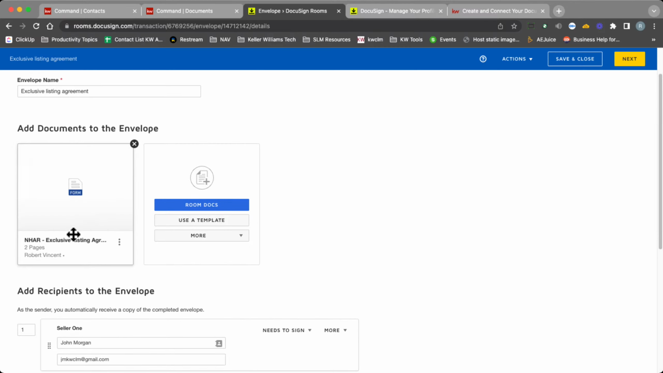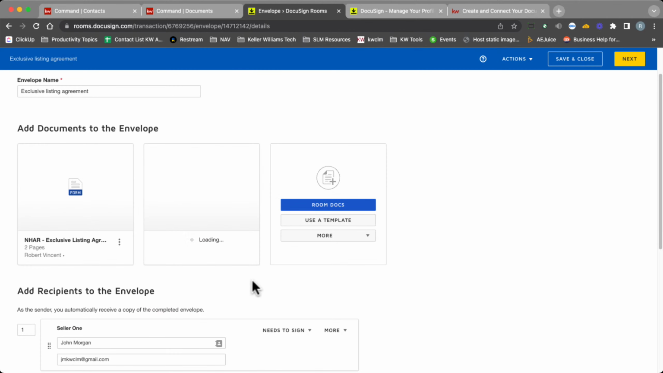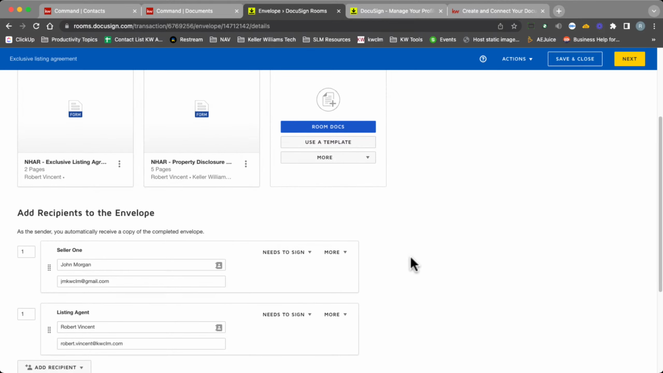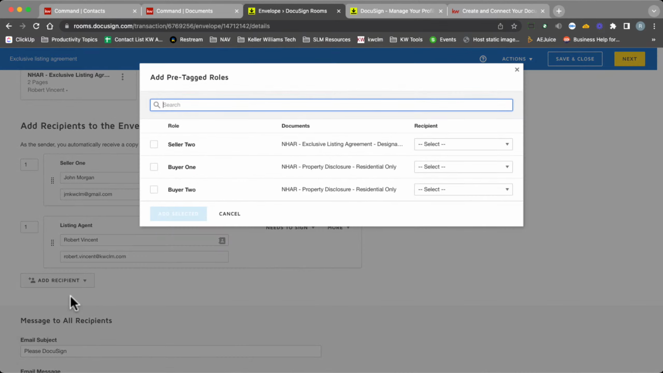Now, that was for the exclusive listing agreement. Now watch what happens here. I'm going to click on the room docs button again, and this time I'm going to bring in the property disclosure, one of the forms that I want to bring in. Now, remember, as I said, I can't edit this now. I can only look at it. But if it was all completed and ready to go, if I come down here and say add recipient, and I choose the same thing, pre-tagged roles, you can see that there are actually 2 documents listed here. The exclusive listing agreement for seller 2, which there is none. Then buyer 1 for property disclosure and buyer 2 for property disclosure.